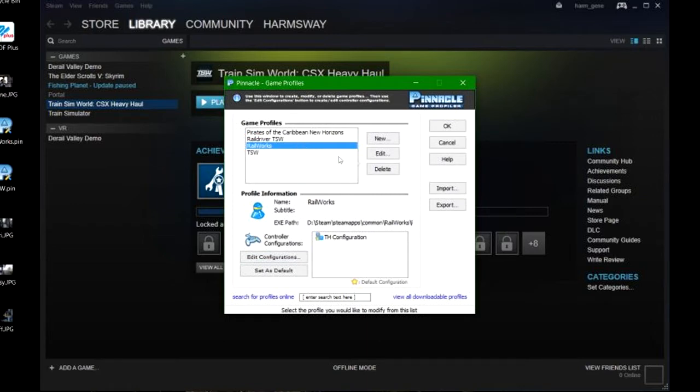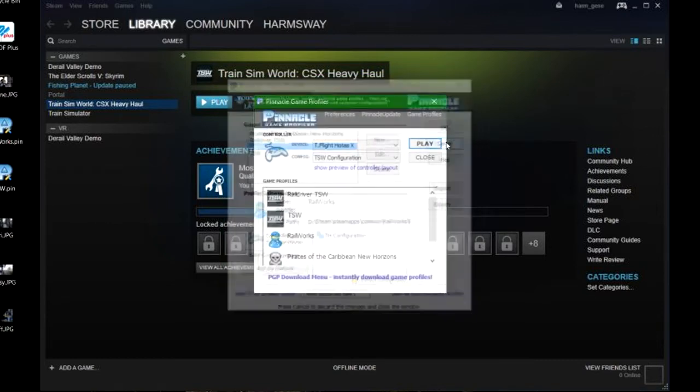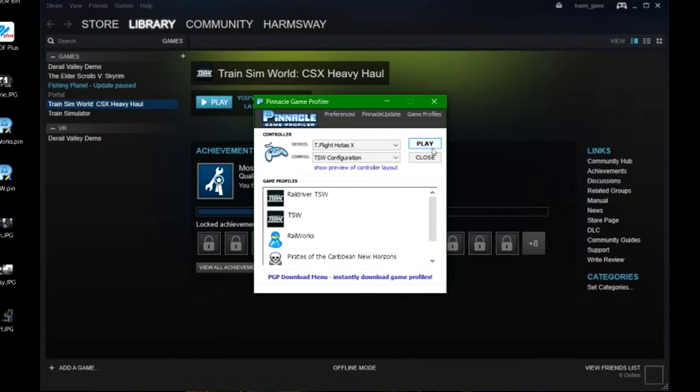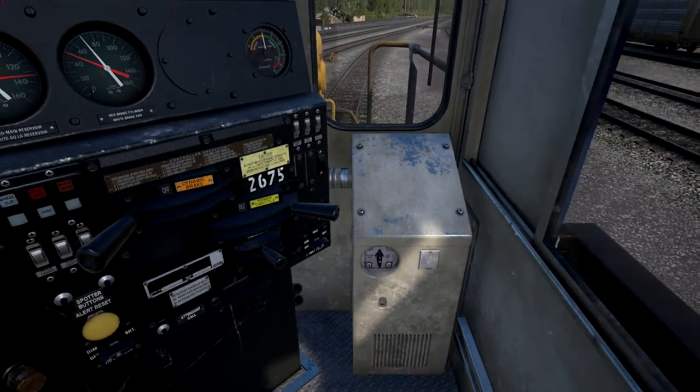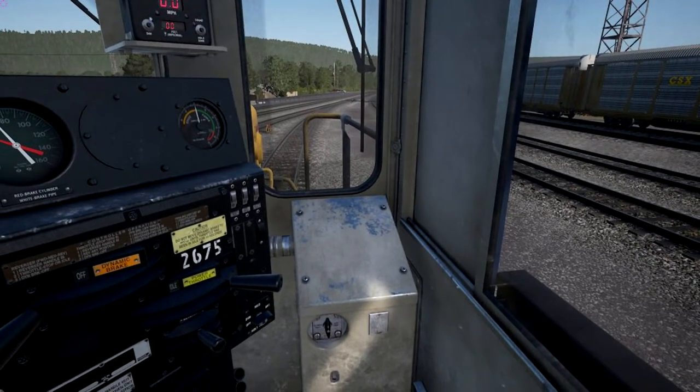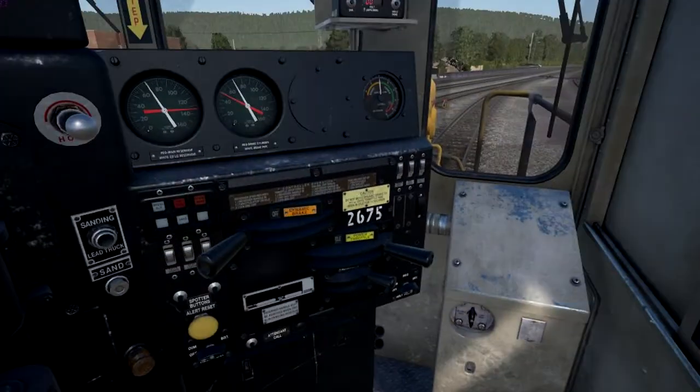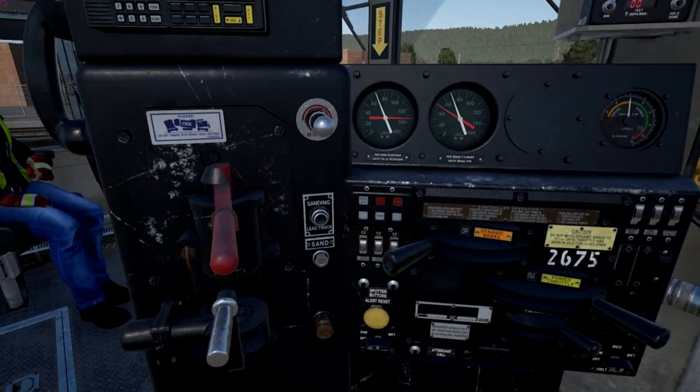Now, the nice thing about Pinnacle, though, is you can export your configuration and share them with others. So I do have an exported configuration for the Thrustmaster flight stick. If anybody wants that, I could probably post that. And I should probably post it on the Pinnacle website for people that have Train Sim World that want the configuration, that they can use it and just download it and not have to worry about figuring that out.